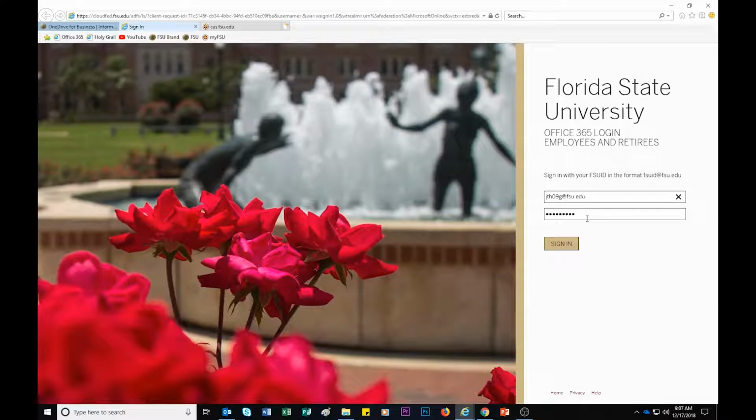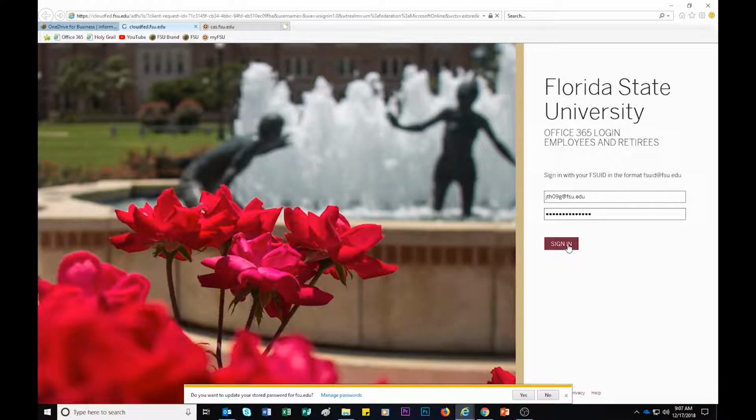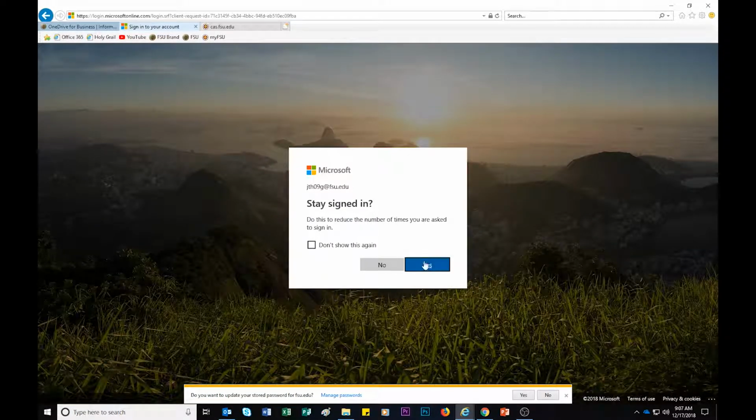I had a huge ordeal with it, and ITS had to explain to me that I have to include the @fsu.edu, or else it just won't know who I'm talking about. And this is an old password here, so I'm going to put in my new one because I have yet to save. Sign in. Yes.